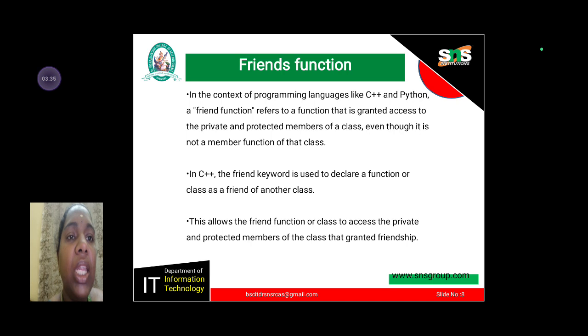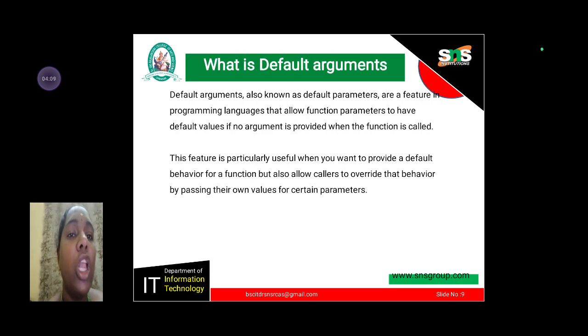Friend function. In the context of programming languages like C++ and Python, a friend function refers to a function that is granted access to the private and protected members of a class, even though it is not a member function of that class. In C++, the friend keyword is used to declare a function or class as a friend of another class. This allows the friend function or class to access the private and protected members of the class that granted the friendship. What is a default argument?